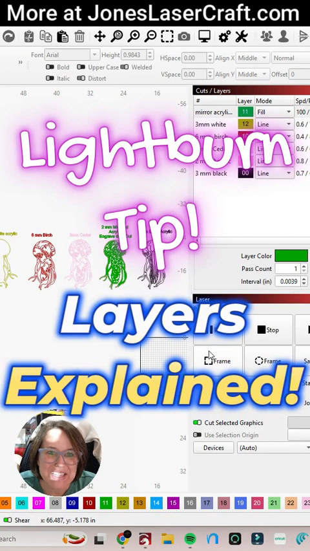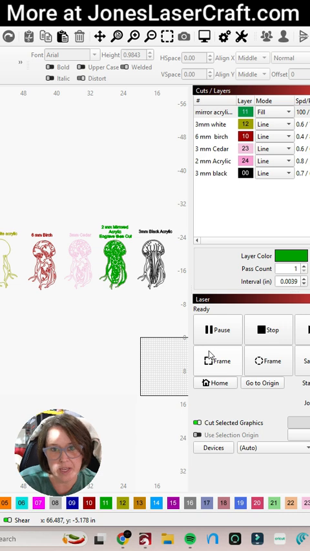Hey guys! So I keep getting a lot of questions about layers, layered files, what the layers mean in Lightburn, amongst other things. And I'm sorry about these sunspots. It's just that time of day and I can't ever figure out, I guess I just made shades. Anyway, hopefully this little tutorial on layers will help you guys.